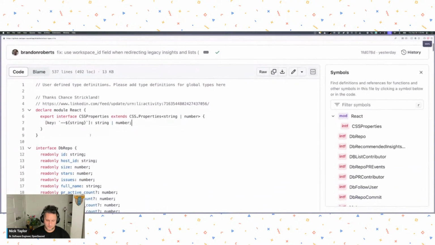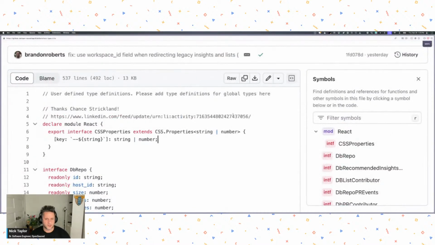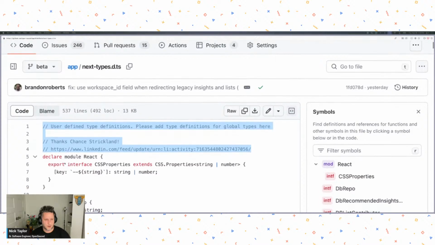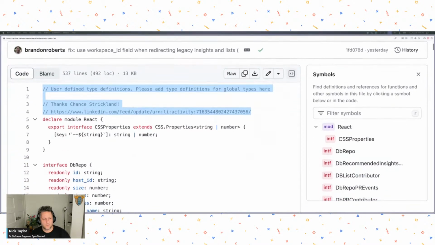Basically, whenever you get stuff from people, give them a shout out. So this is where I got it from. I've used declaration merging before, but in this particular case, I hadn't used it. So check out that link that Chance put on LinkedIn.